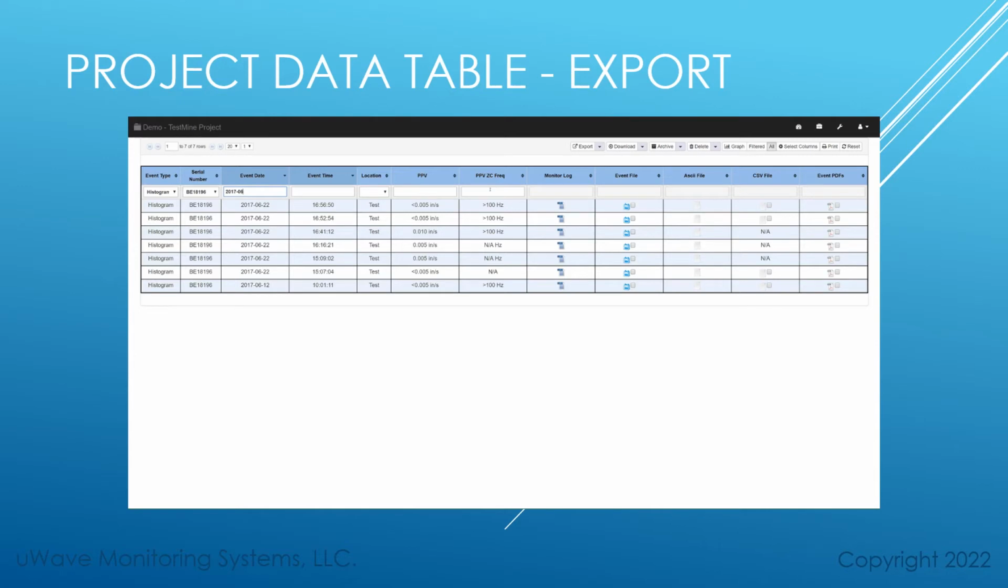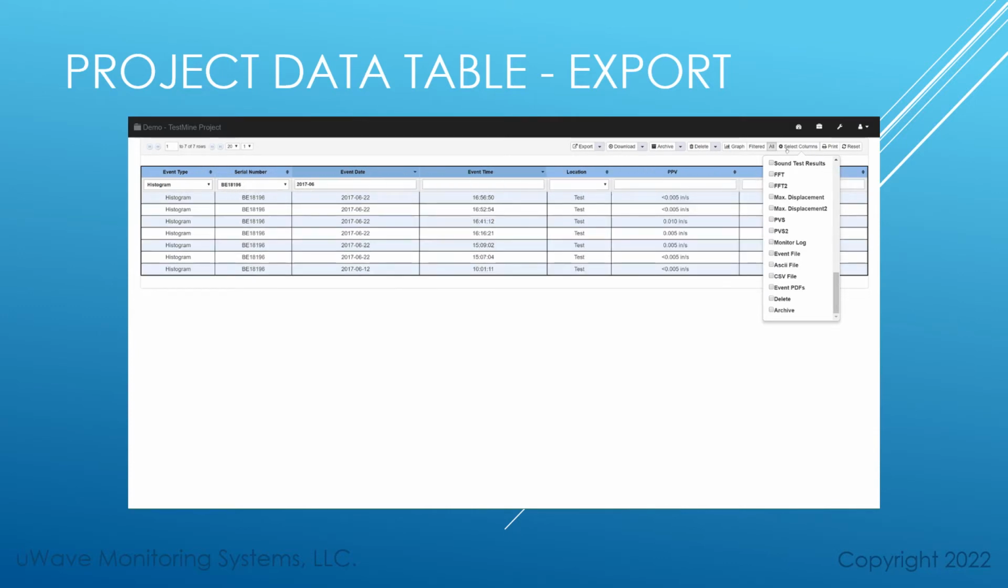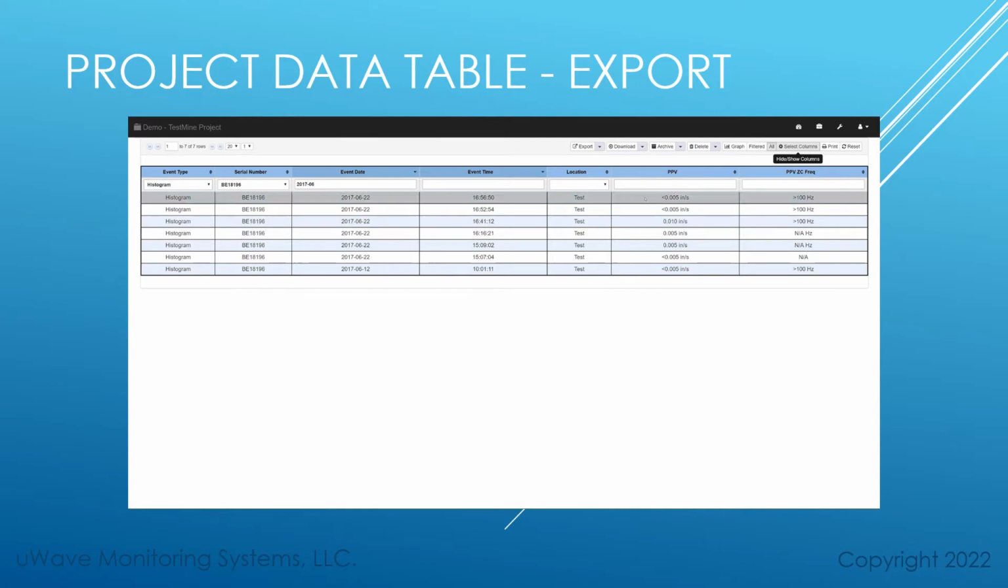So after we have our table filtered, what we're going to do is just remove some of the columns that we don't need, these file columns. That way we're just going to have type, serial number, event date, event time, location, peak particle velocity, and the peak particle velocity zero crossing frequency.